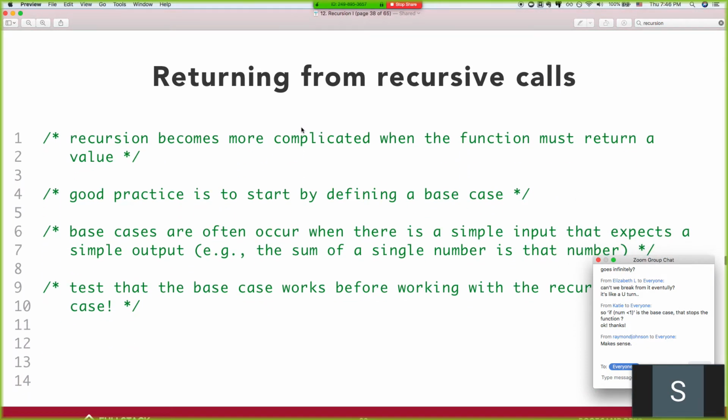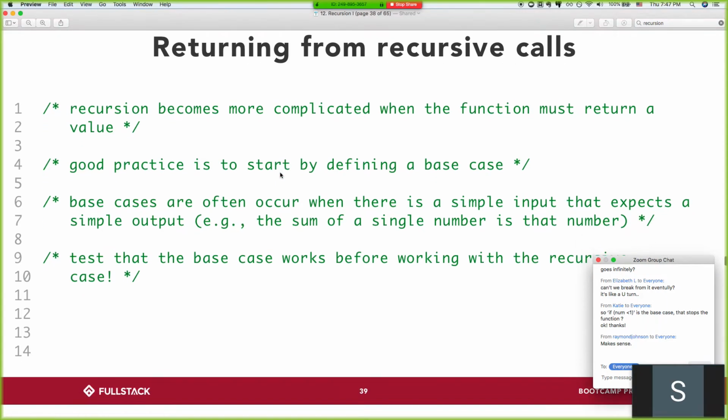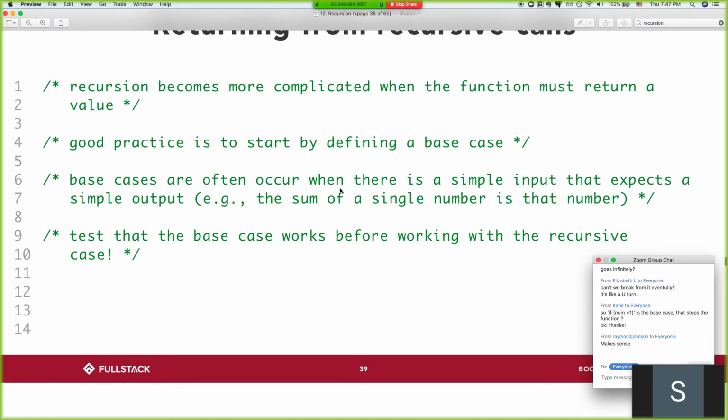So now, returning from the recursive call. This should help make the movie theater example make sense. Recursion becomes a little more complicated when the function must return a value. So again, we still need to define a base case. A good pattern to keep in mind is that a base case is often the simplest input.